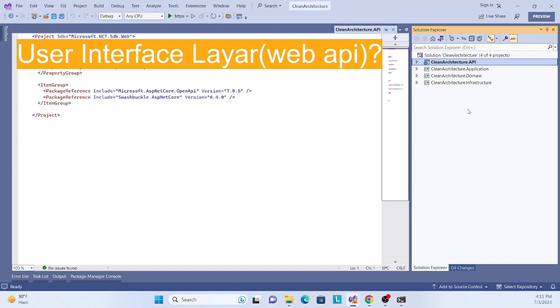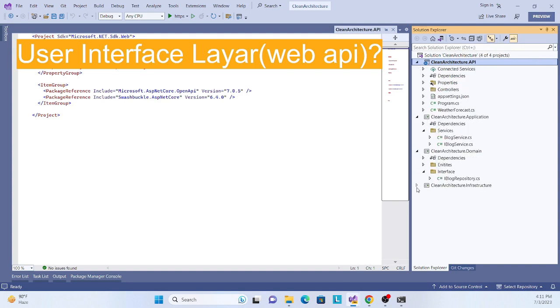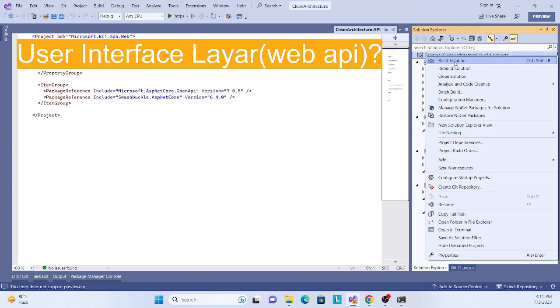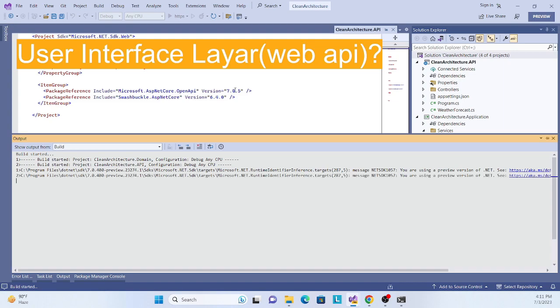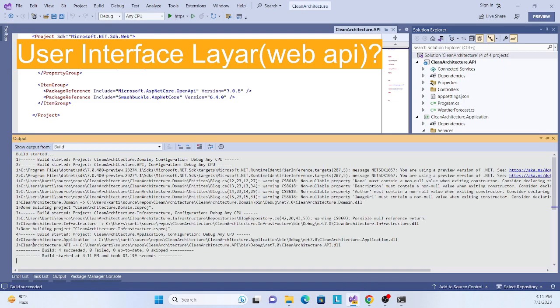That would be our next lesson, or the future lessons. So now let's get started. Before that, we have implemented everything, so let's first rebuild, so that we can make sure everything is built and compiled. Okay, so this is built.